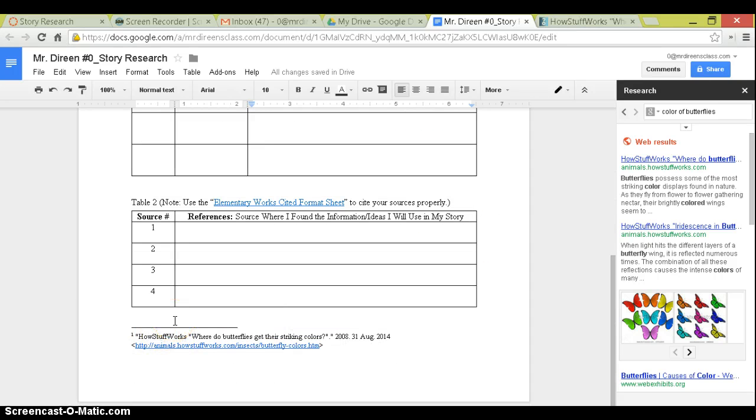If anyone wants to see where you got your information from or has a question about it, they'll be able to go to the source and review it for themselves. That way they know that you didn't just take the information, that you actually are giving credit to the author or the website where you got it.